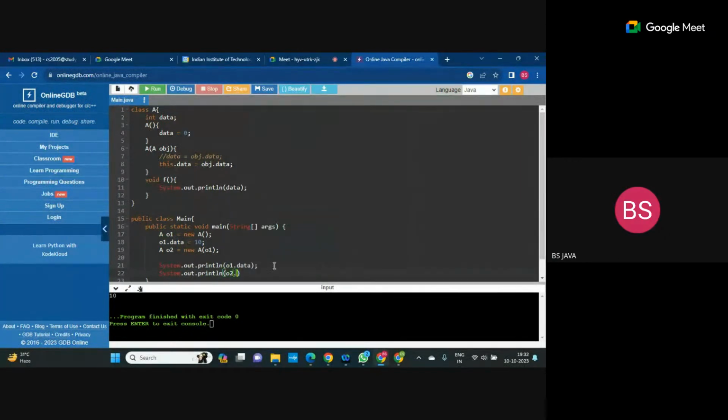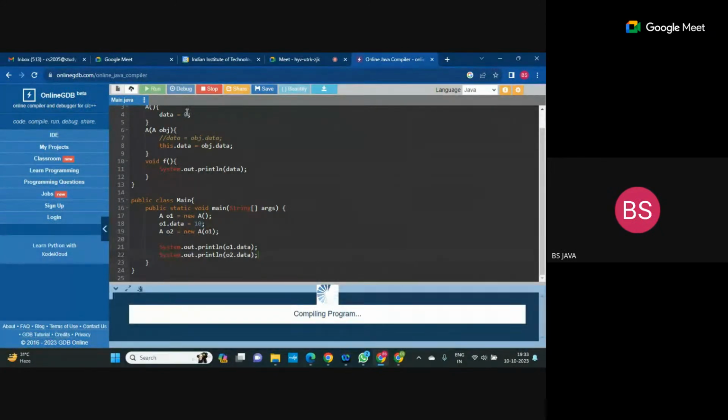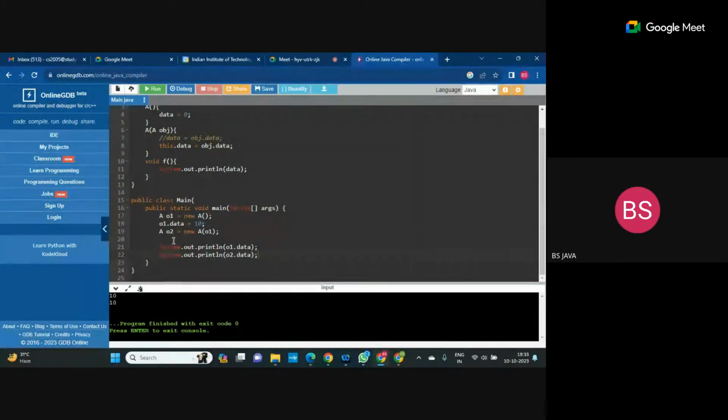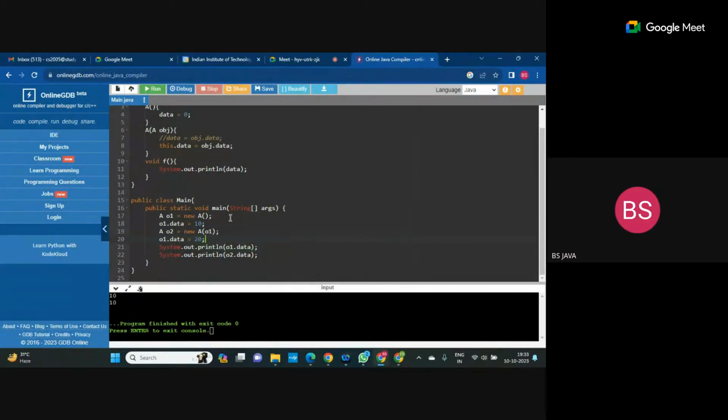Println O1.data, println O2.data. So what will be the output? 10, 10. Okay. So now if I change this data to 20, what should be my output?